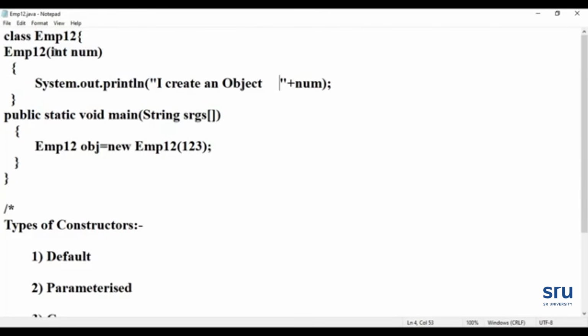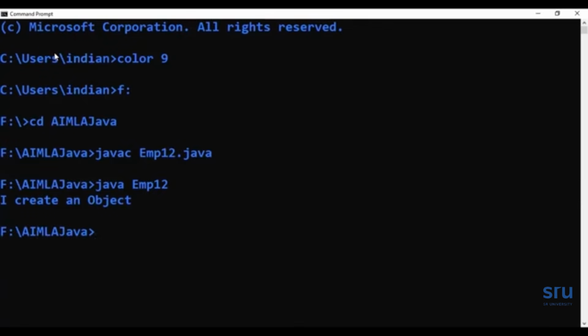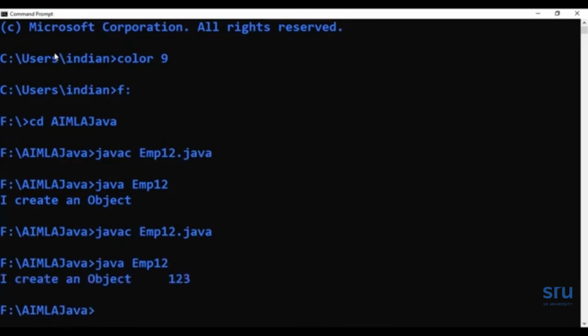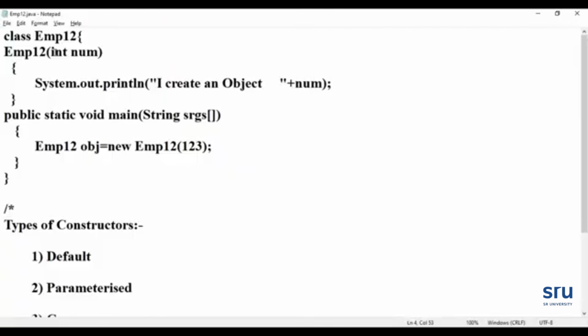Then we save my program, compile the program, and execute the program. Now you can see the execution also. I create an object with some number. So with this information, you now understand the second type of constructor also. What is the first type? A constructor which is not going to take any argument, I call it a default constructor, and a constructor which is going to take an argument, we call it a parameterized constructor.